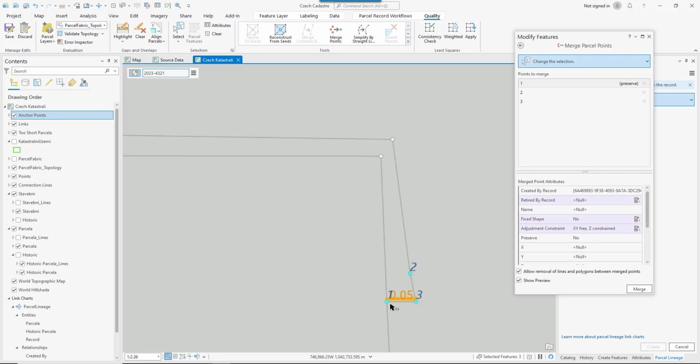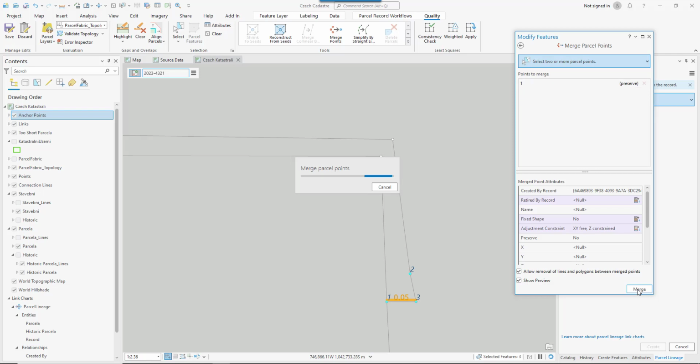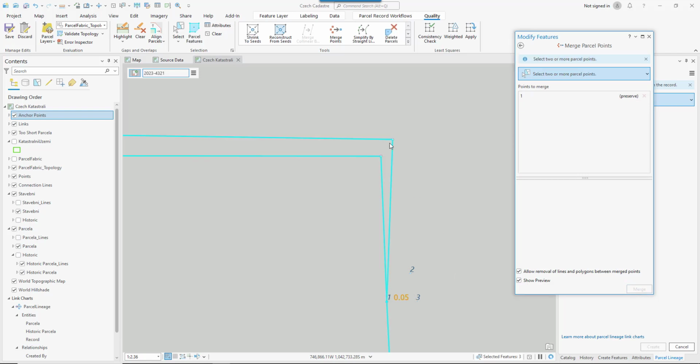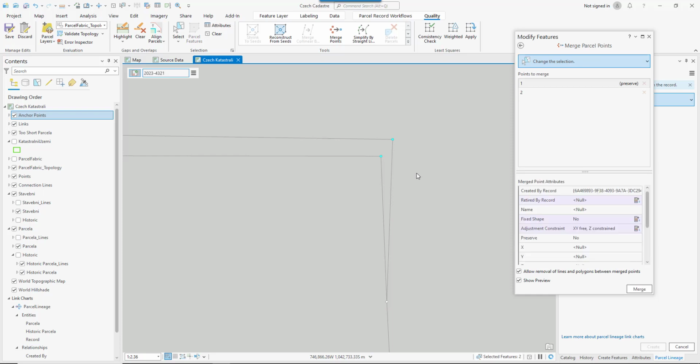And I can select which point I want to preserve and which one not. I'll choose one to preserve. It's already selected. And I'm just going to hit the merge tool. And it will merge all the 3 points into one. And I can do the same for this one here. And also, it's already chosen the point I would like to merge it to.